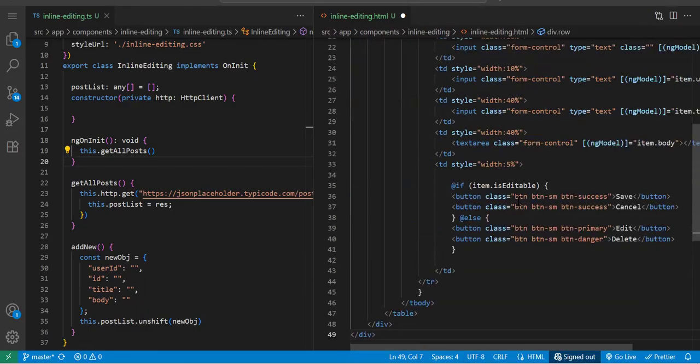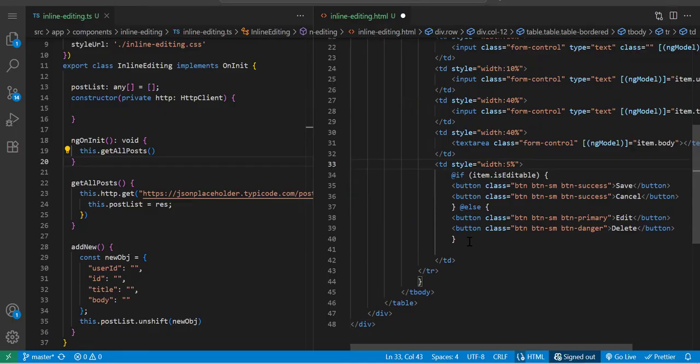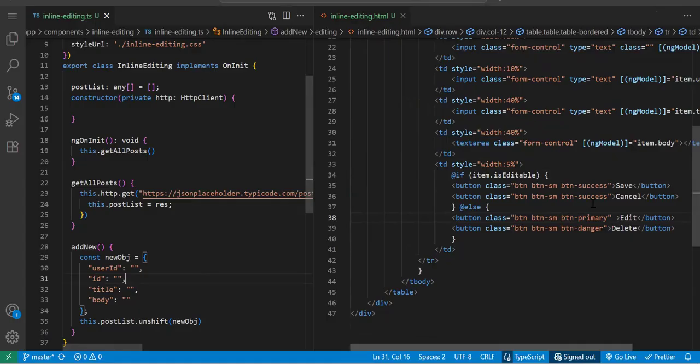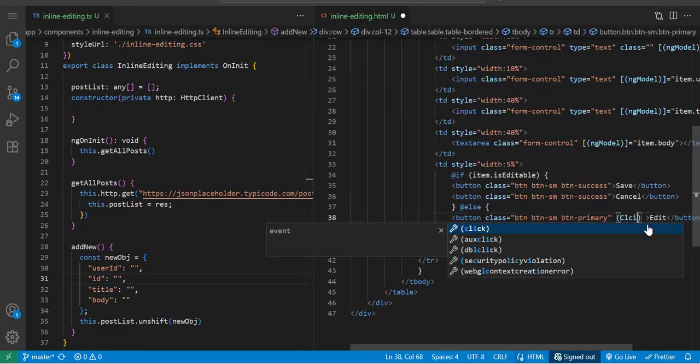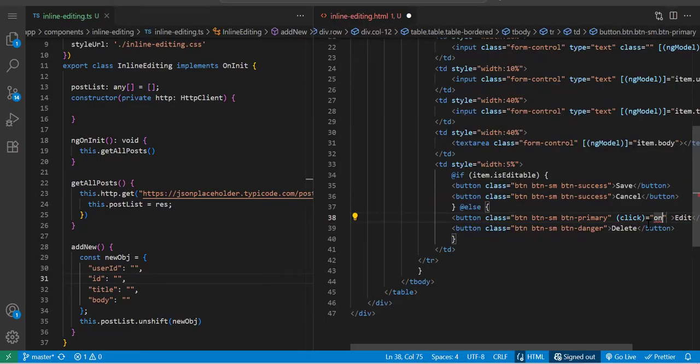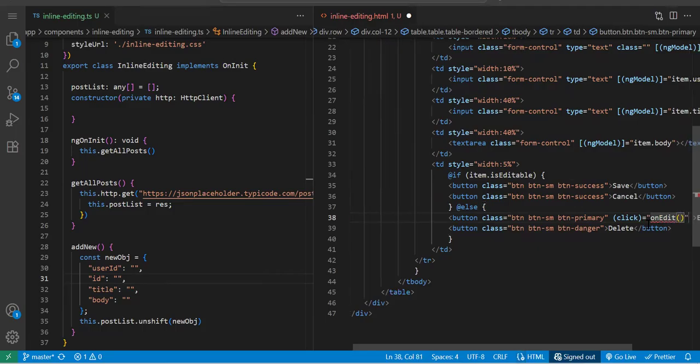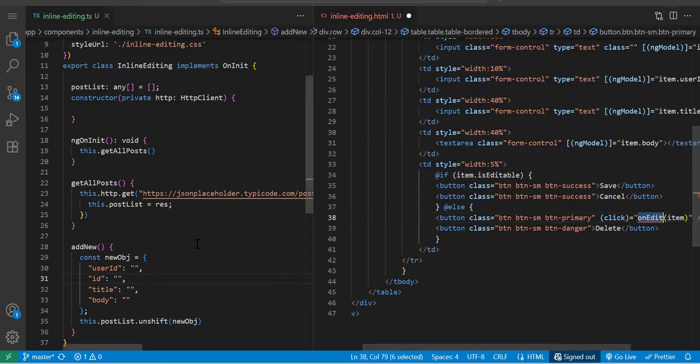Now see, we are considering one extra property, which will be present in our object. On click of edit, we need to add this property as true into the current object. Currently, if I save, I don't have the property in any of the objects, so I will get the edit and delete buttons only. Once I click on edit, only then I need to add that property as true inside the current object. So here we will do click on edit, and while editing, we need to pass the same object, meaning item, over here. Let's create this function now.